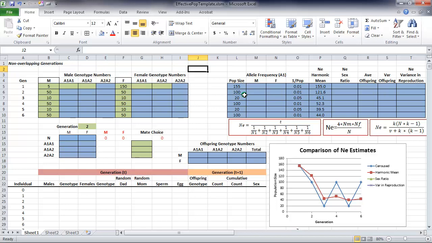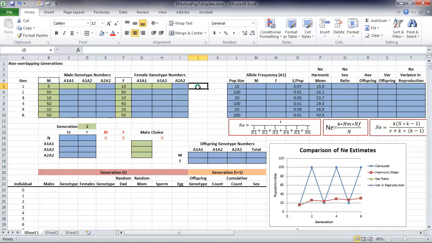Well, it's the reverse of what we just experienced. We have a smaller number of individuals that could potentially be coming from a very large parental population size, and so the genetics of these individuals will be more and more diverse. Let's set this female population size back to 10.